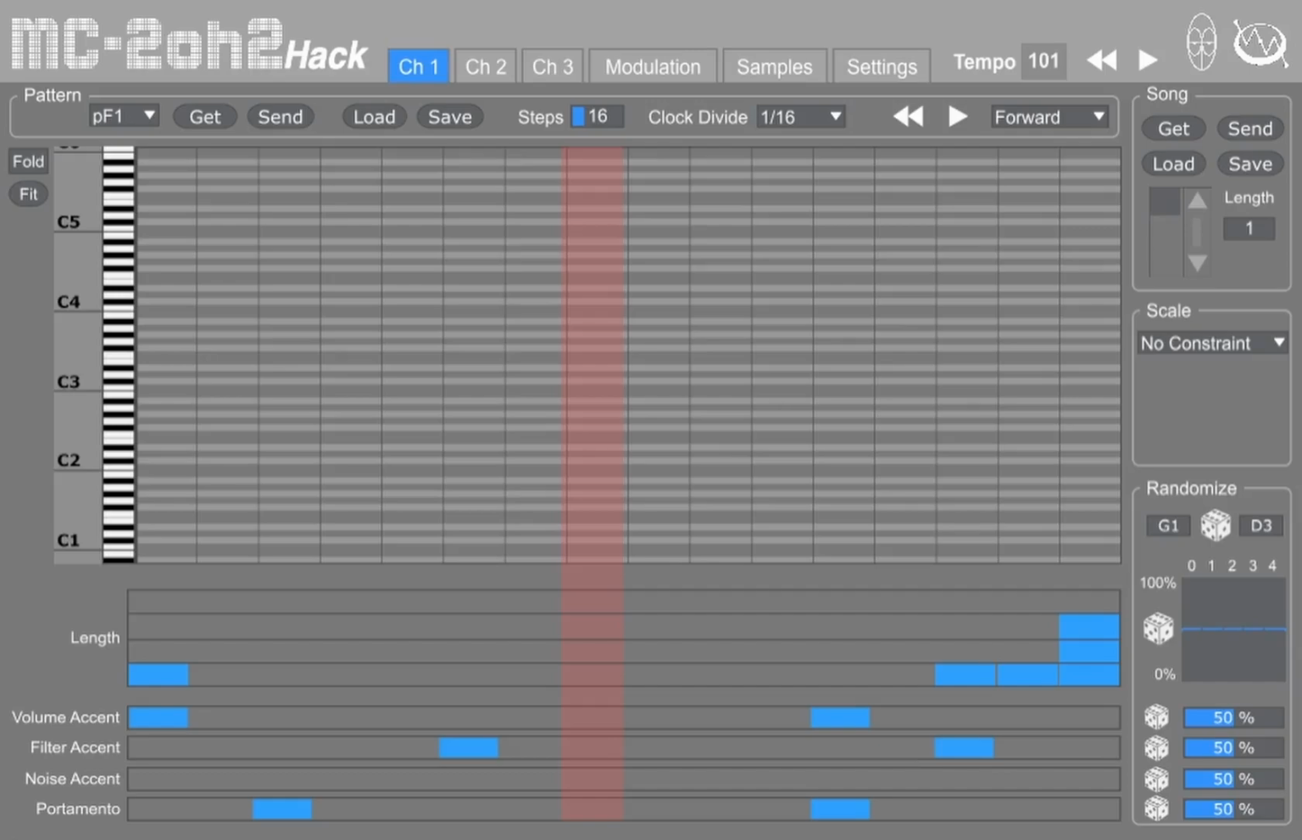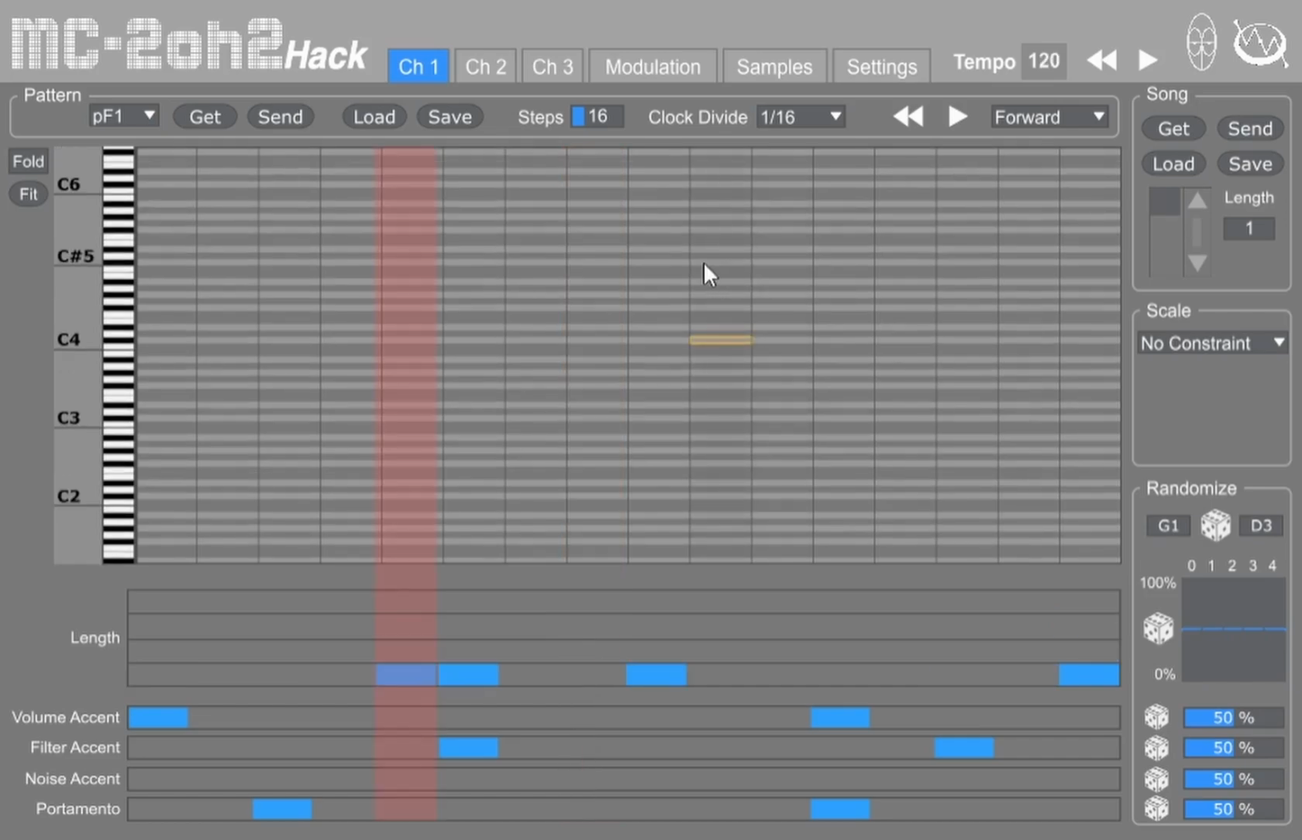Hi, in this tutorial I would like to show you the software MC-2oh2-HACK by Defective Records. MC-2oh2-HACK can load, edit and save musical data and modulations to the MC-2oh2 upgrade. Here you can see the software.